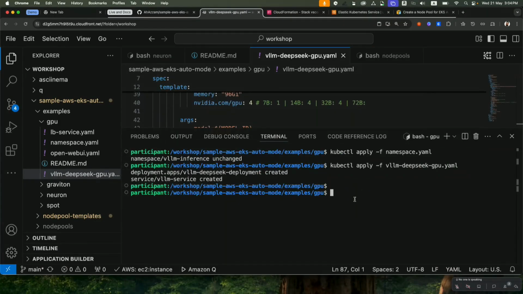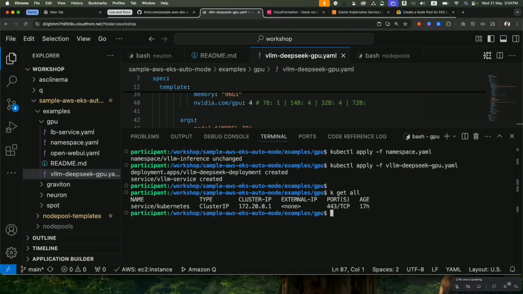Show us now the status of the deployment. What happens? Can you run kubectl get all? So there is a concept of namespace. I have a service, but I don't have anything else. So I don't have pods.